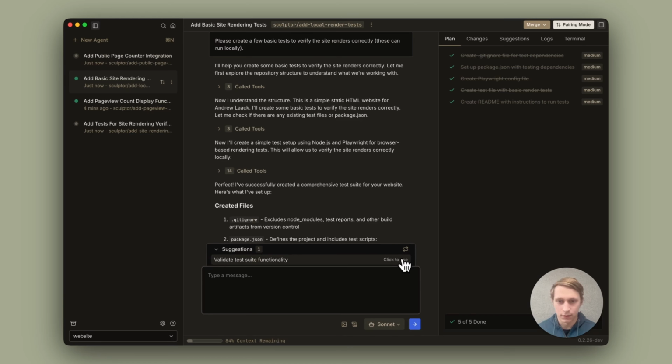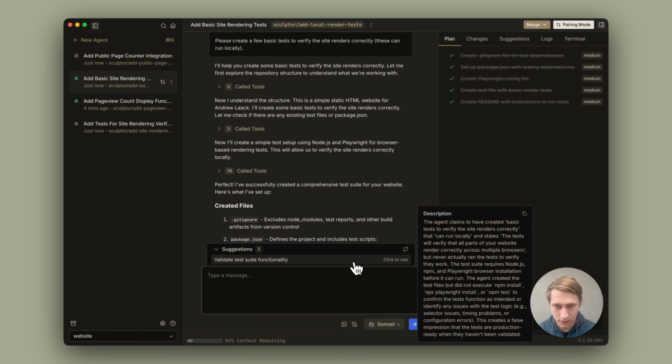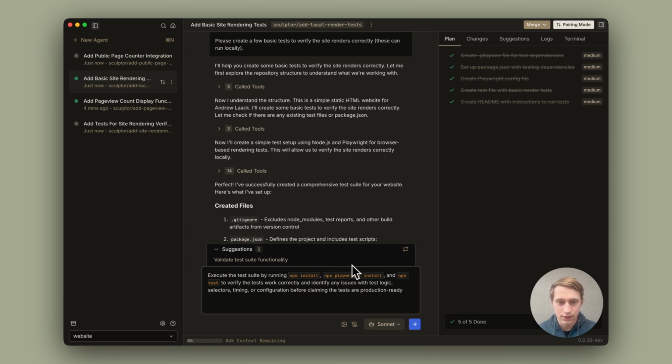And perfect, so the verifier just finished and it gave us one suggestion. So the agent claims to have created basic tests, but the test suite requires npm playwright and a browser integration to be installed before it can run. This creates a false impression that the tests are production ready when they haven't been validated. Okay, so this is a good suggestion. So we want the agent to actually run the tests now.